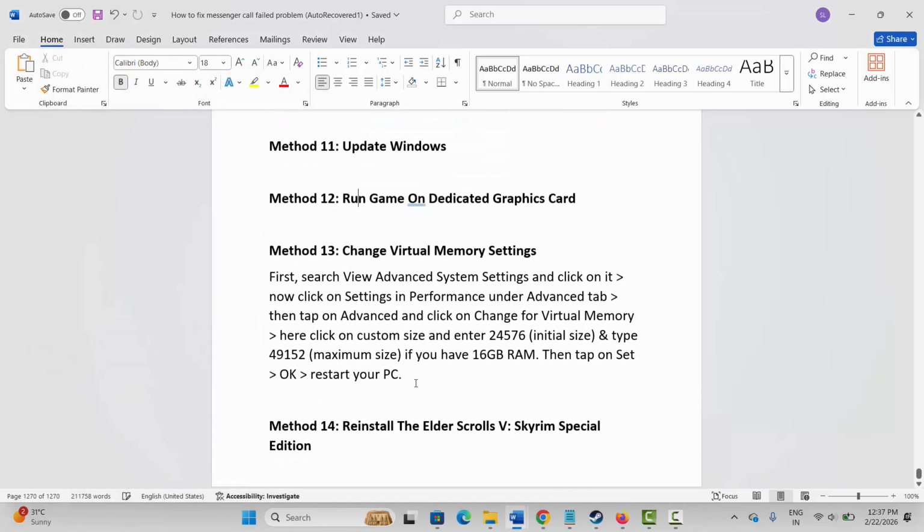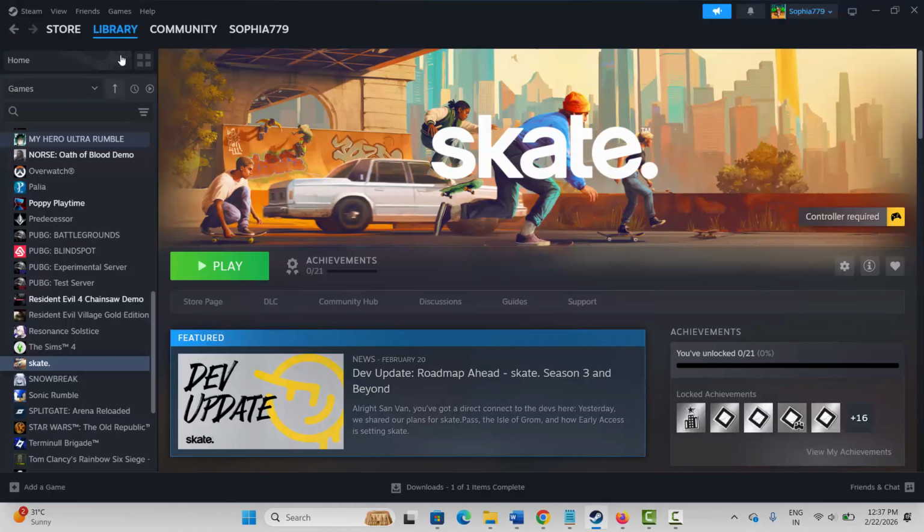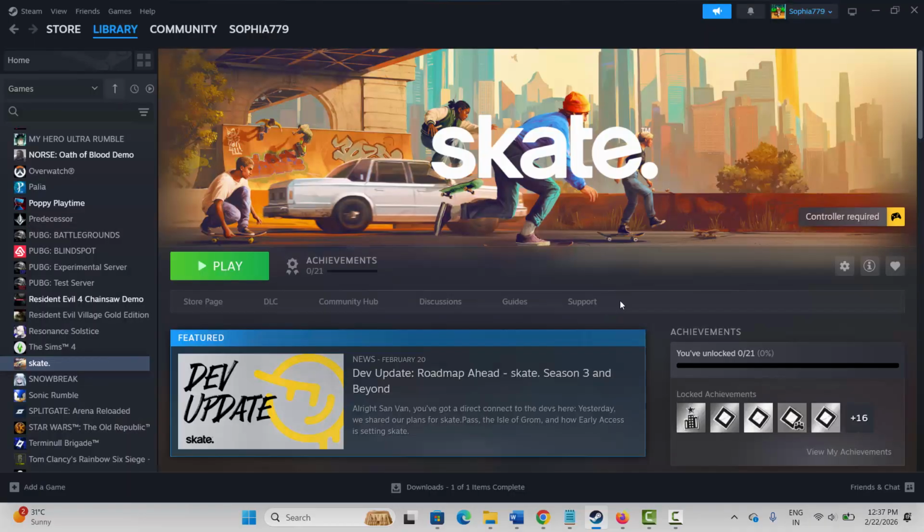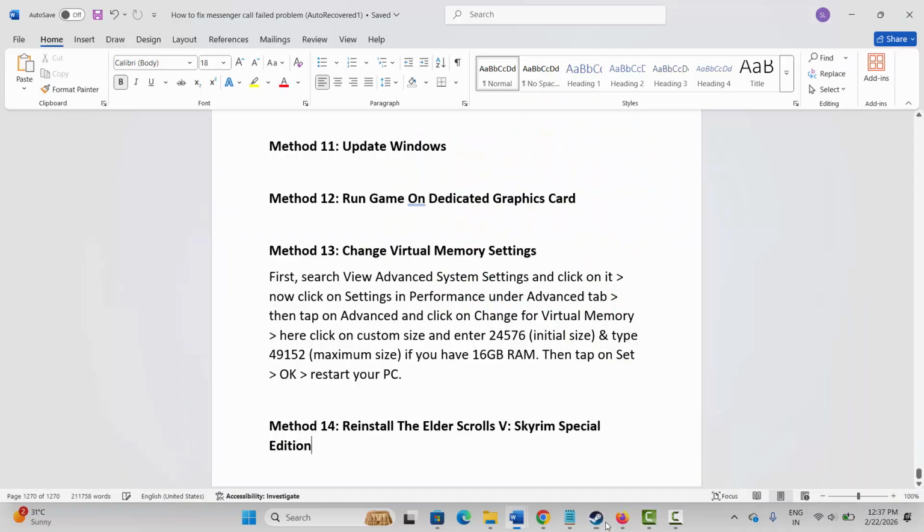But if the issue continues, then the final solution is to reinstall the game. So for that, go to Steam. Under the library section, select your game, right click on it, click on manage, click on uninstall, and finally click on the uninstall option. So this will completely remove the game from your PC. After that, restart your PC. Once your PC restarts, launch Steam and again reinstall The Elder Scrolls V Skyrim Special Edition game, and then try to launch the game and check if the game is opening or not.